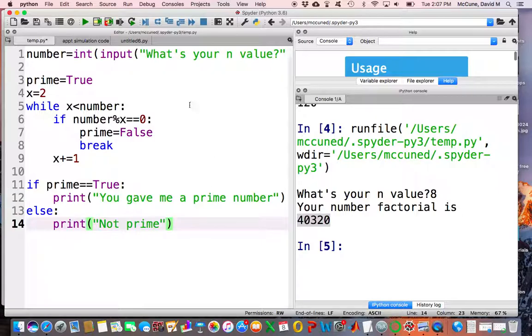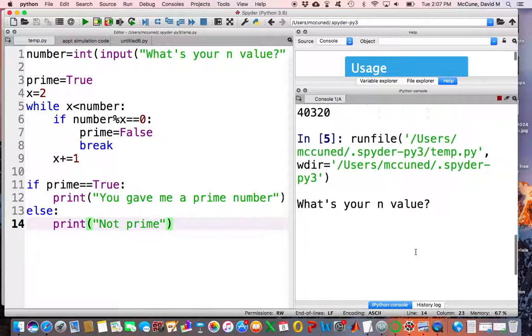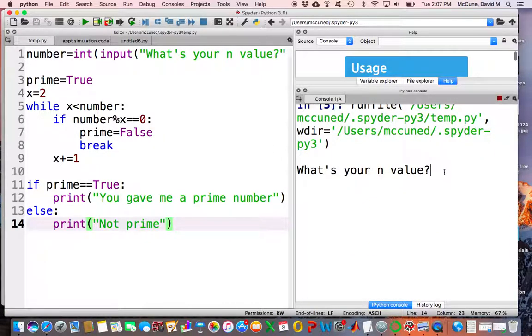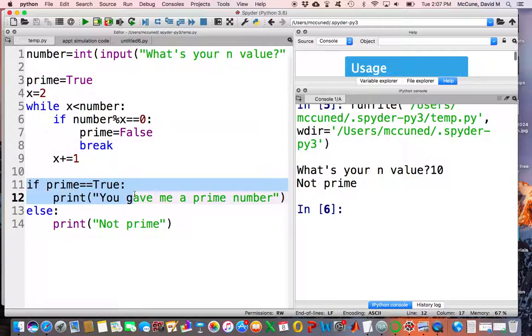Okay, so this program should work. I guess I should say I never really know till I run it, you know. So let me put in a number we know is not prime, 10. It's told me not prime, right? Because what happened, presumably, right? X started at 2. 2 is less than 10. I went into this loop, right? 10 divided by 2, oh, that remainder is 0, right? Because 2 is a divisor of 10. So prime was false. I break out of this, right? Therefore, I don't go into this if statement here. I go into this else.